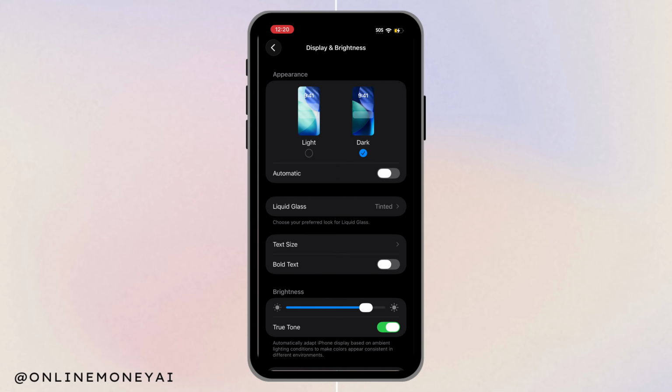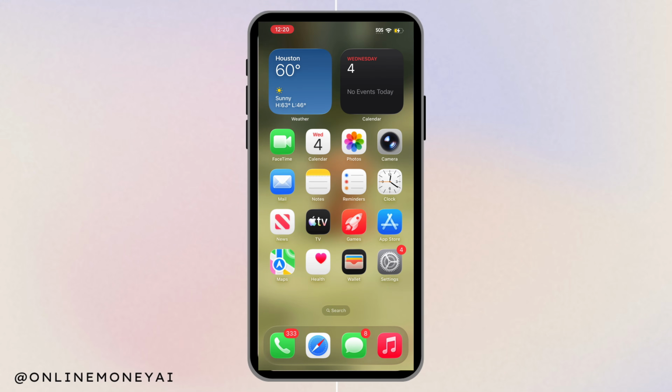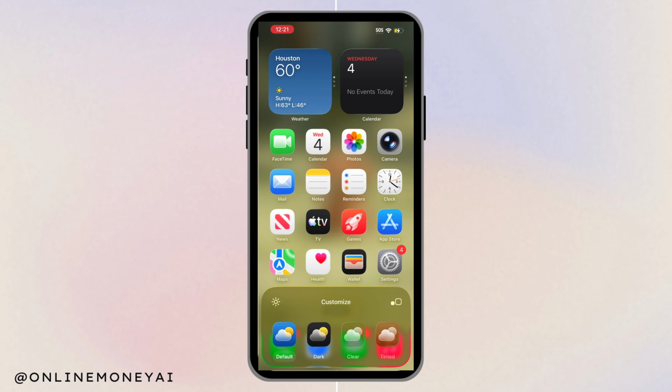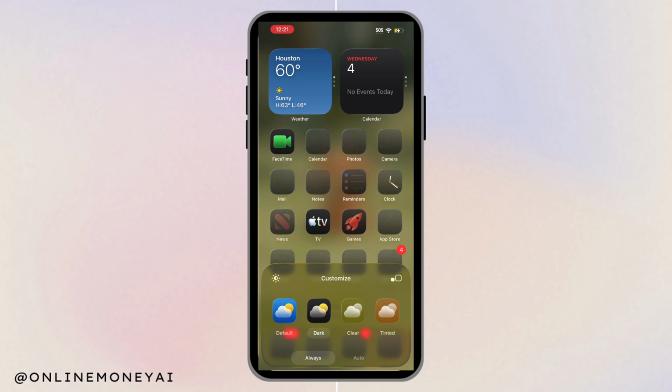Next, use a mostly dark wallpaper. Dark wallpapers work best on OLED iPhones because black pixels are turned off, saving battery. Go to the home screen, tap and hold, then tap Edit, and choose Customize. Enable the darker wallpaper tint. Now switch icons to dark and set them to Always for a consistent dark look.